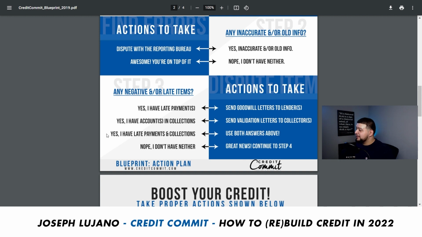And right here, if you have late payments and collections, then you're going to want to send letters for both. You're going to want to send letters, goodwill letters to the lenders, and you're also going to want to start the dispute process. You're going to want to do this all at once and kind of just blitz the situation. We will go over this further in step 3 once we get to that video and we start disputing. I'm not going to go super into detail. I'm just kind of giving you an overview of what to expect from this series.